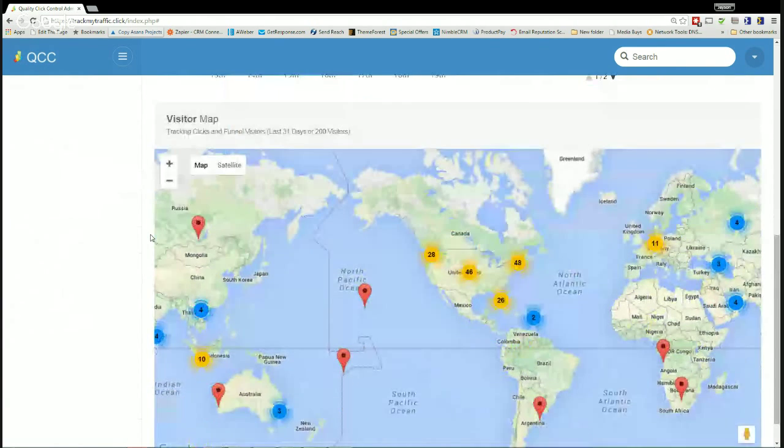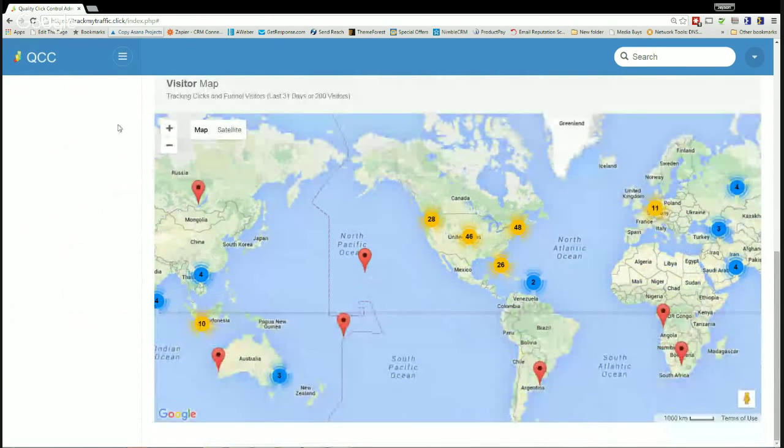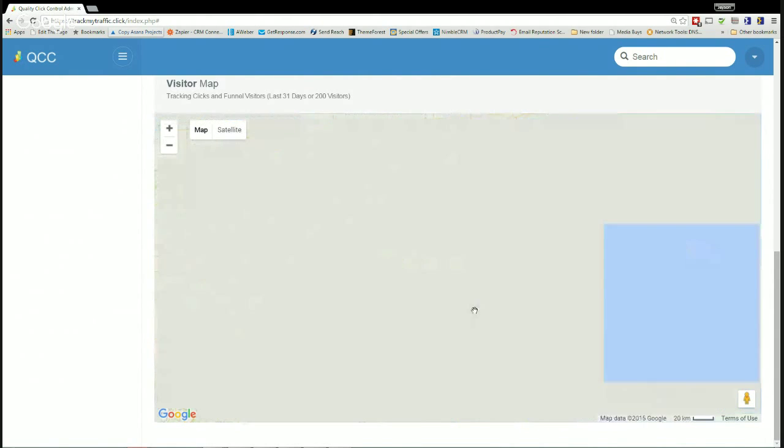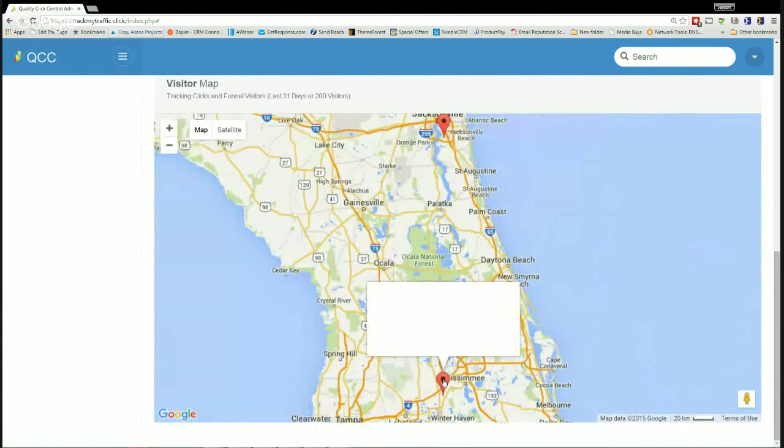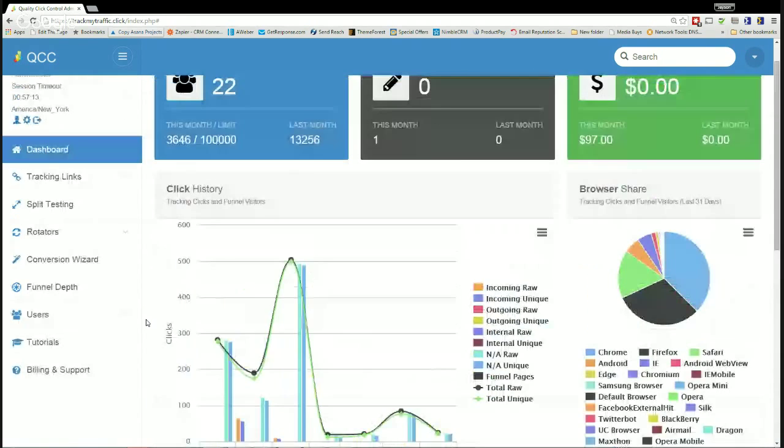And then also when you scroll down, you can see a visitor map of the last 200 visitors that came in and where they came from. And you can drill all the way down. Like here's Florida, and if you want to drill down into, here's Winter Haven. So you can actually see what kind of visitor it is, their IP address, and what internet service provider they're using. So it's just more features, more maps, more things.